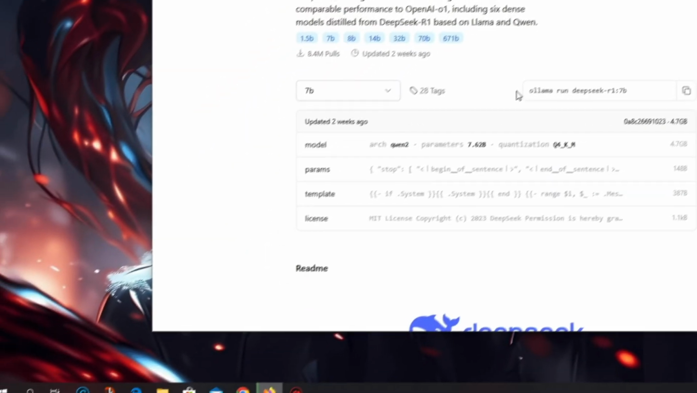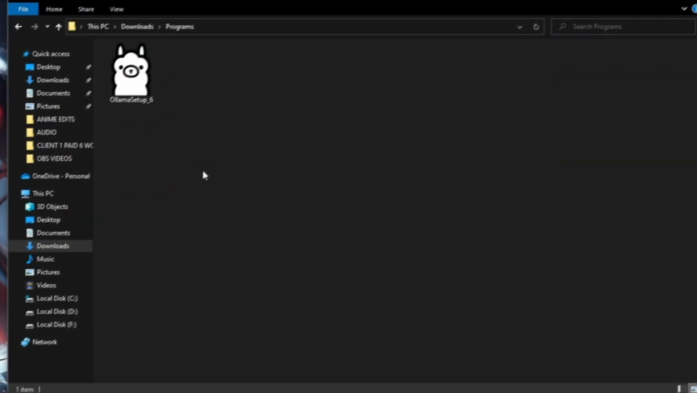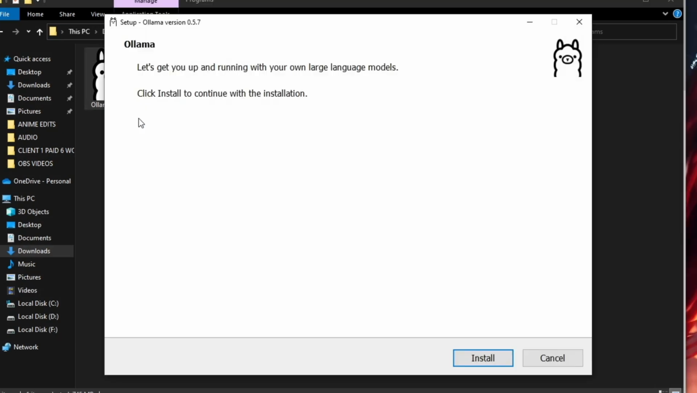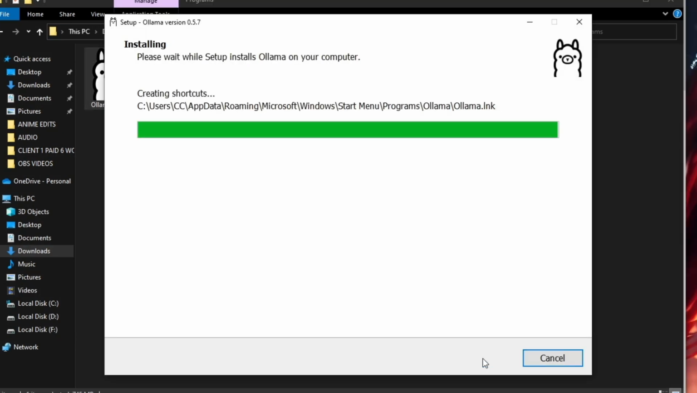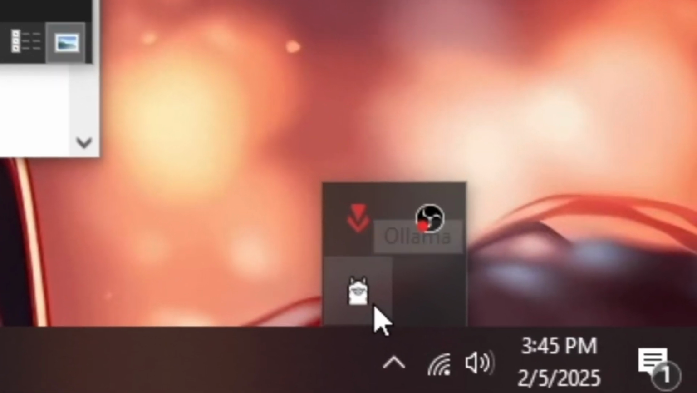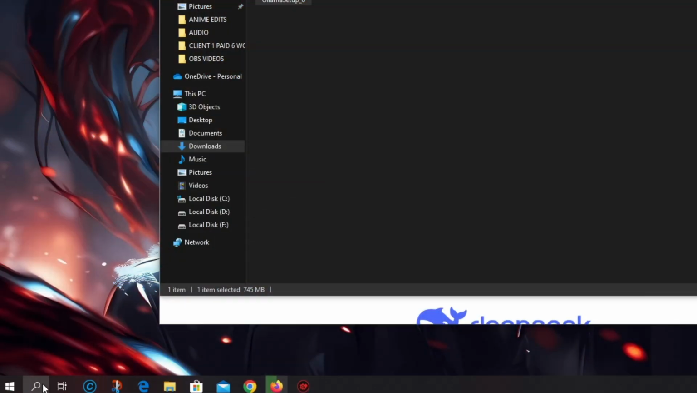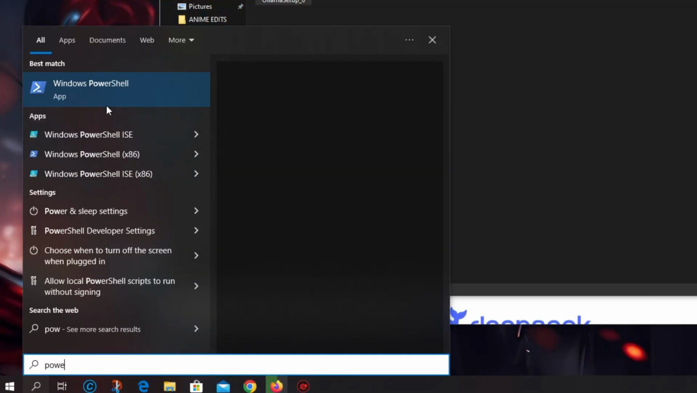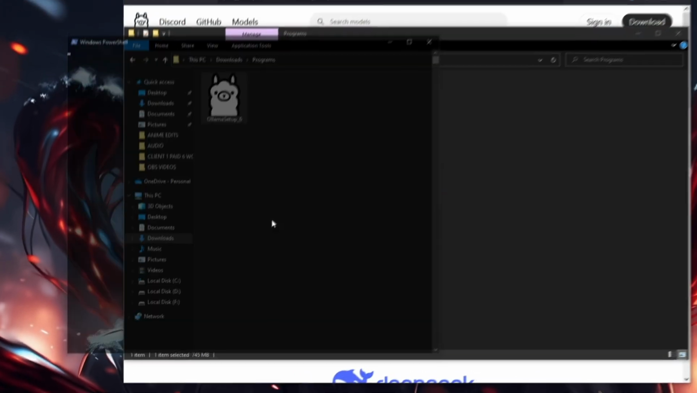Once the download is done, I'll open my Downloads folder, double-click the Ollama installer, boink, and follow the install wizard. You'll notice Ollama is now chilling in the system tray. Nice. Next up, I'll open the Start menu and search for the mighty but not so scary PowerShell.